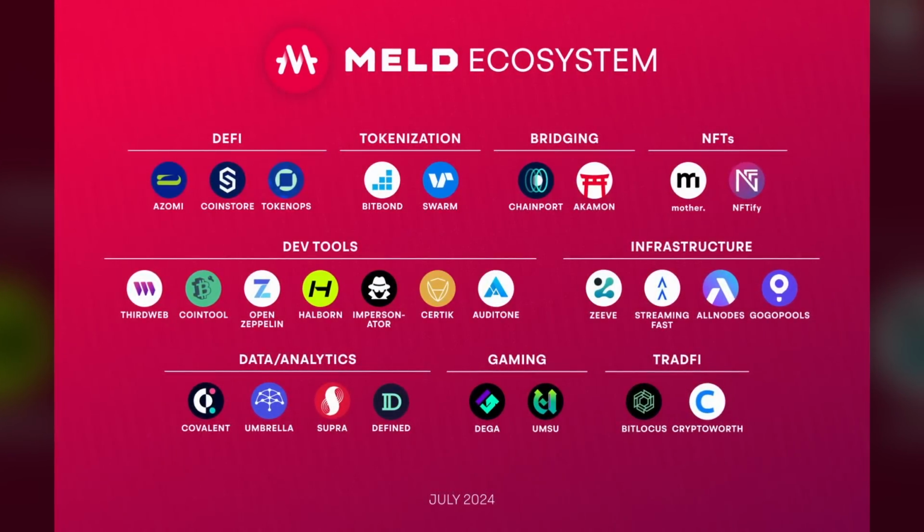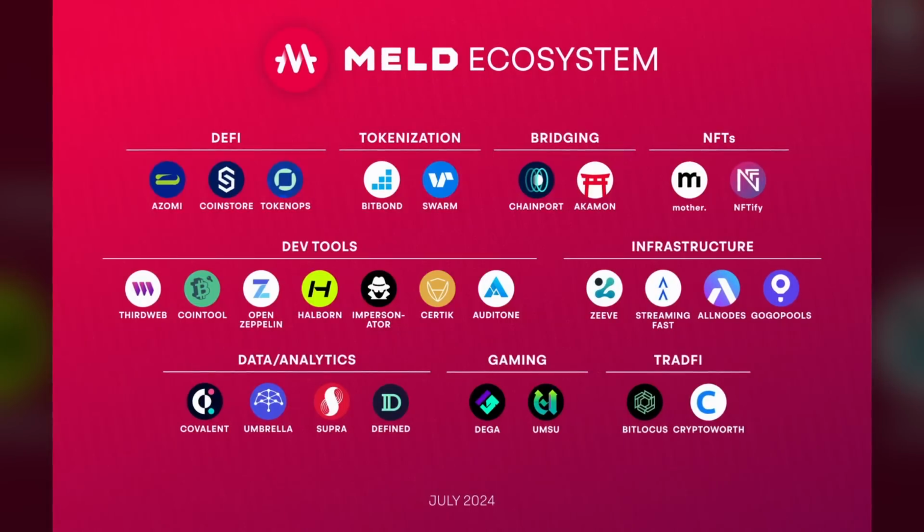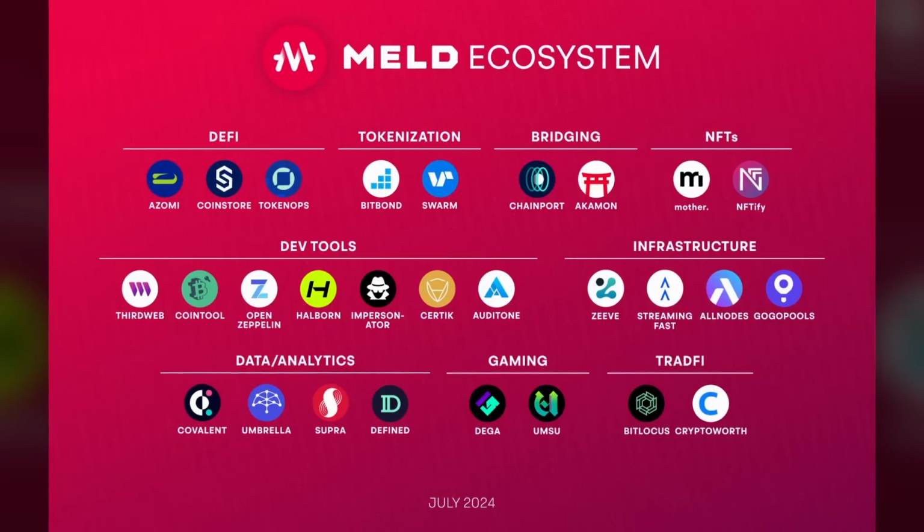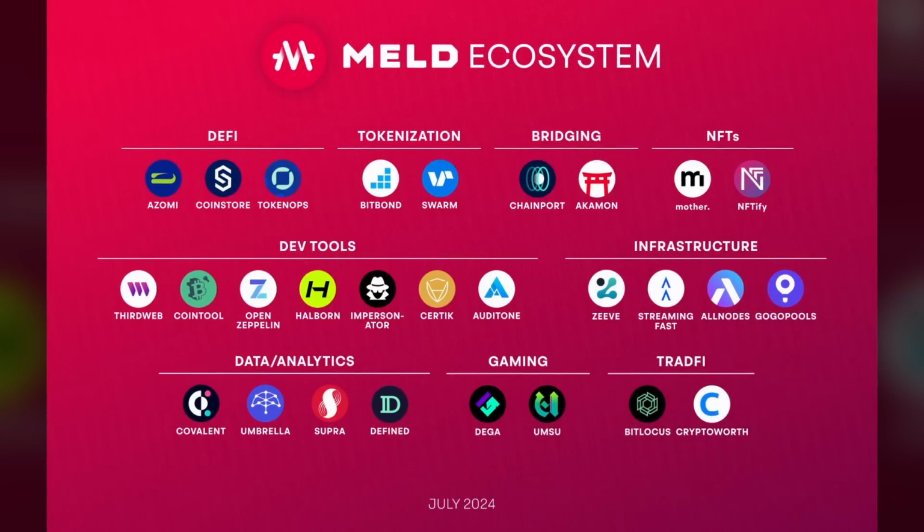Some of them are auditors that now have either audited on the MELD blockchain, or they are familiar with how the MELD blockchain works. And also technology providers like ThirdWeb. They support the MELD blockchain, both mainnet and testnet, making it very easy for game developers and app developers to integrate wallets and build core functionality.